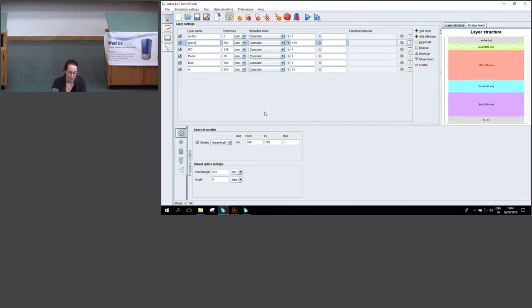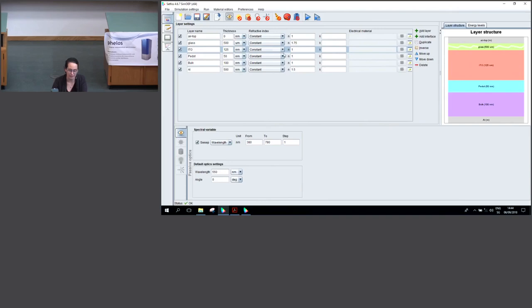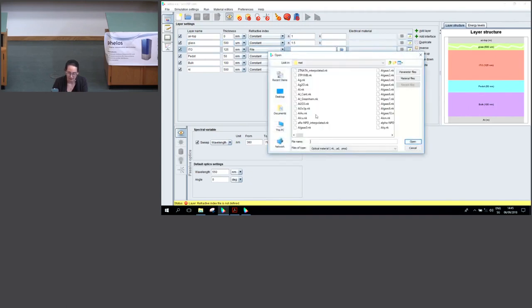And what you need to do is, from this basic one, you just add some layers. So here is a button for adding layers. You can also delete them. And then just reproduce this stack. So we just need to call the first layer air top, set the refractive index to 1, the next layer would be glass, set it to 1.5, and then for the more complex materials we use NK files, so you can access it by clicking on this folder here and look for ITO.